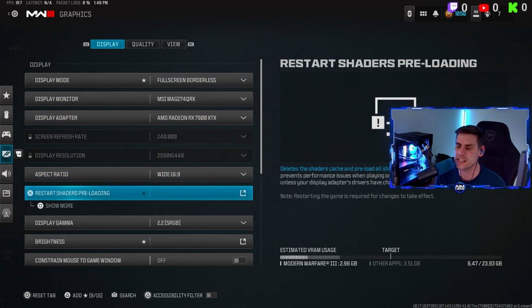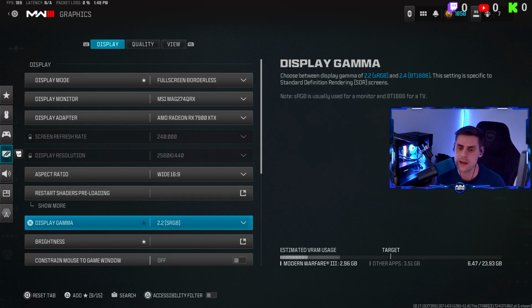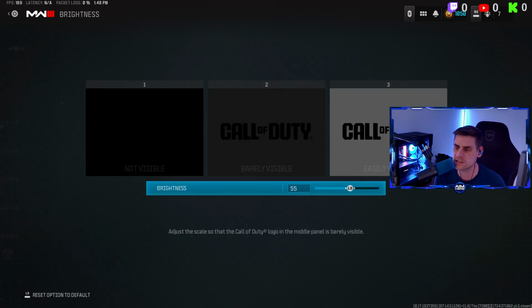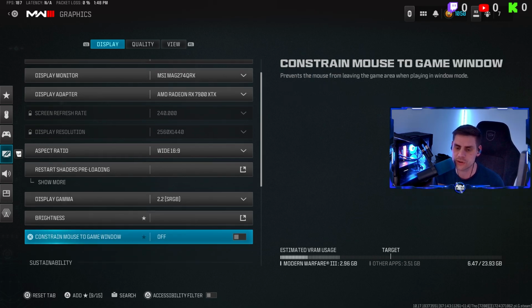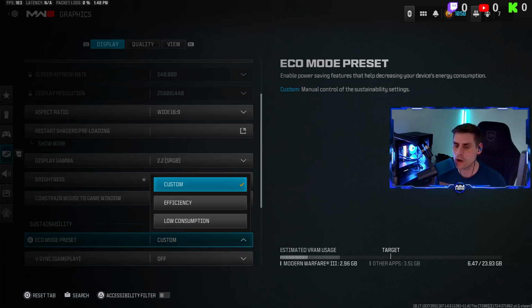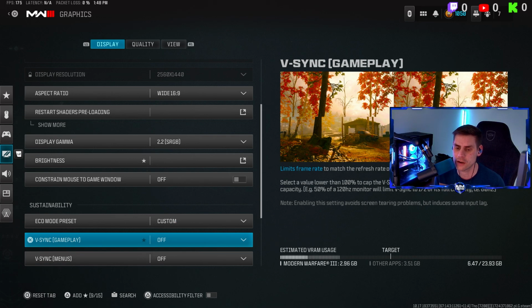You can restart your shaders pre-loading. This is always good to do from time to time, it just helps the game optimize better by downloading the shaders again. Display gamma 2.2, brightness, this is personal preference based on your monitor. For me, brightness at 55 works perfect. Constrain mouse to game window, so this just makes it stay within the window. I don't need that, I've got more than one screen. I turn that off.